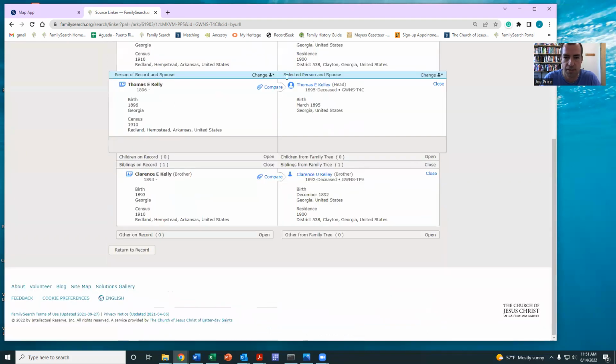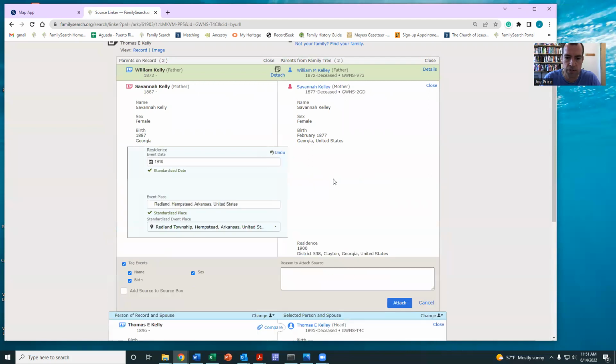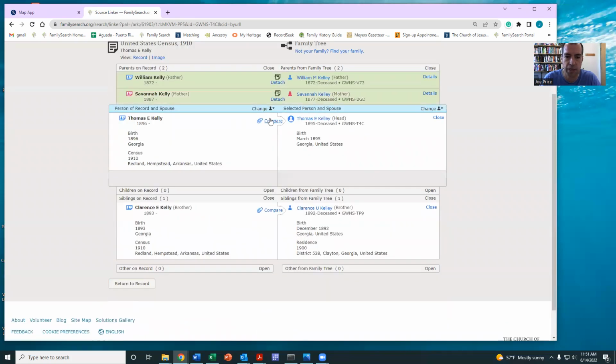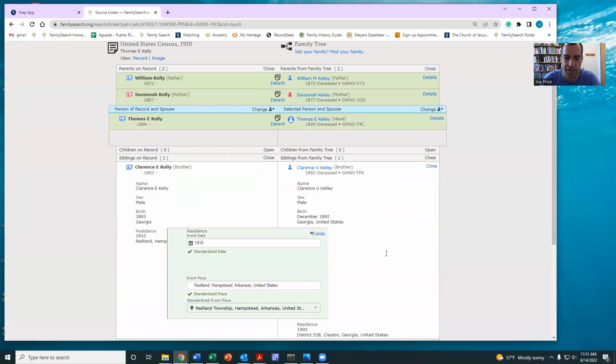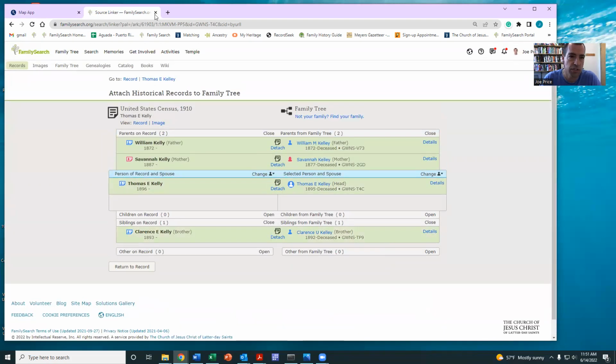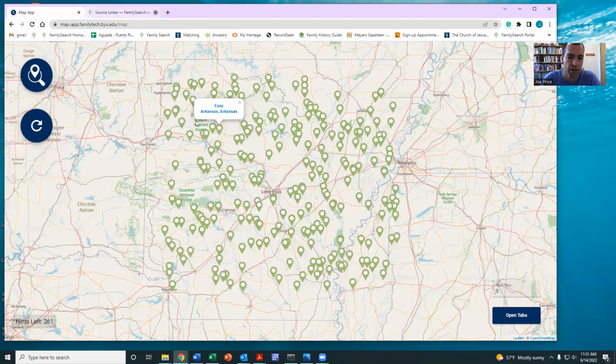So we'll attach. And notice that there's kind of 3 steps. You hit compare, you hit add, and then you hit attach. And then once you're done, you can just close your window and then come back here to the map app. And if you want that dot to disappear, you just hit this refresh button and notice that dot just disappeared.